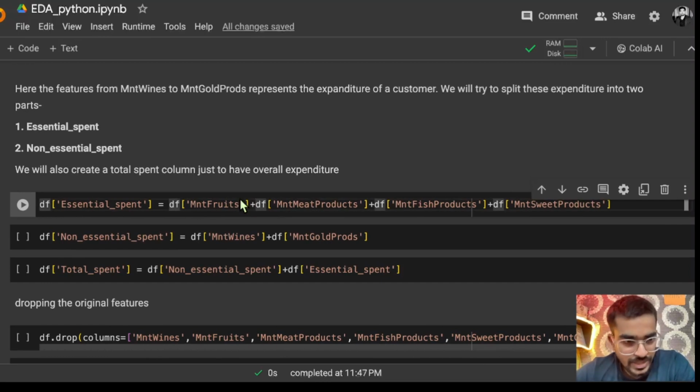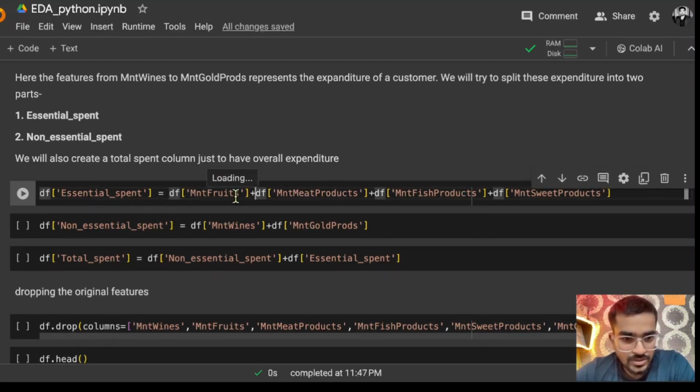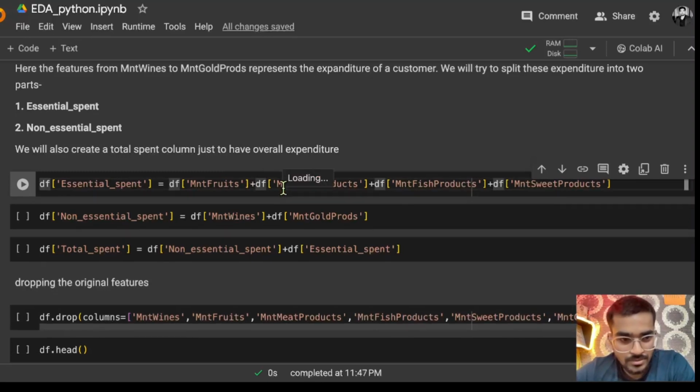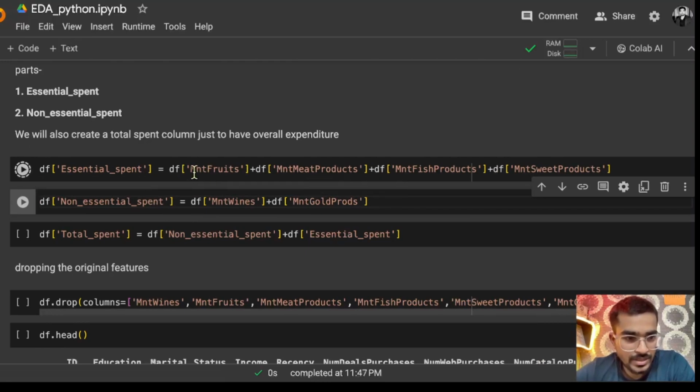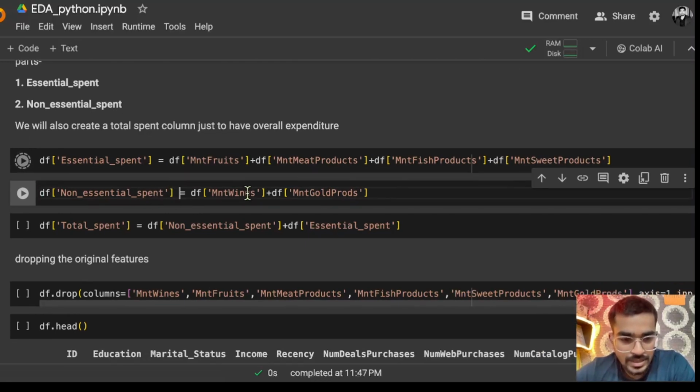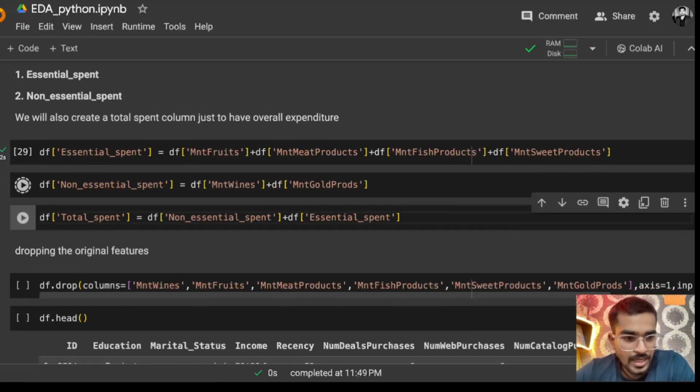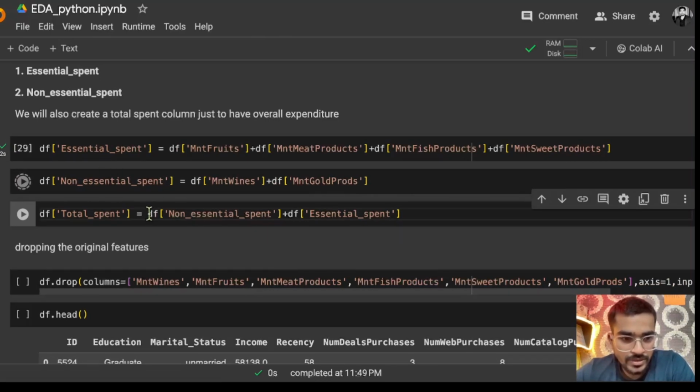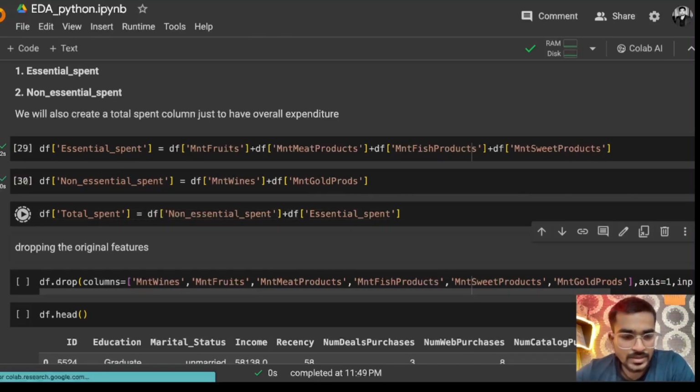Based on my understanding and the general idea, I have added all of these things, like fruits, meat products, fish products, sweet products, as essential spend. That is because we need to use them in our home on a daily basis. But there are some products like wines and gold products, which are not actually essential products. We spend on these things only occasionally. So these are non-essential spend, and you can add them together to get the total spend as a sum of essential and non-essential spend.